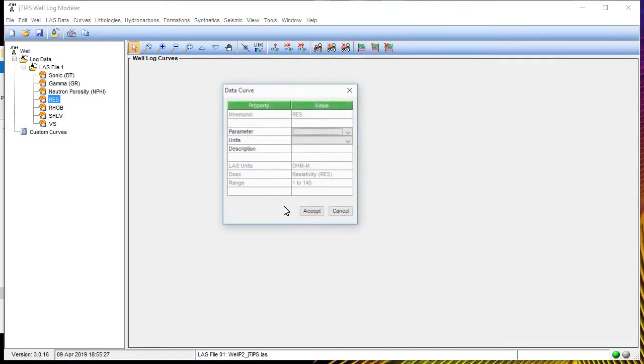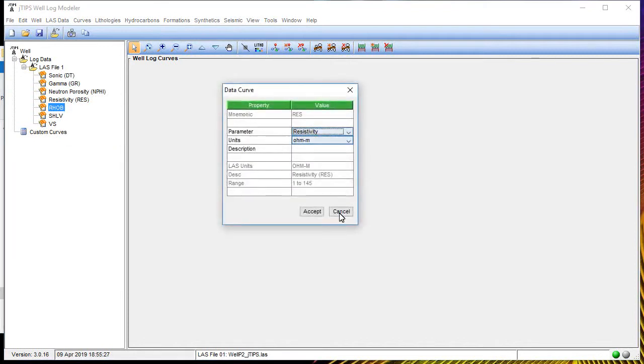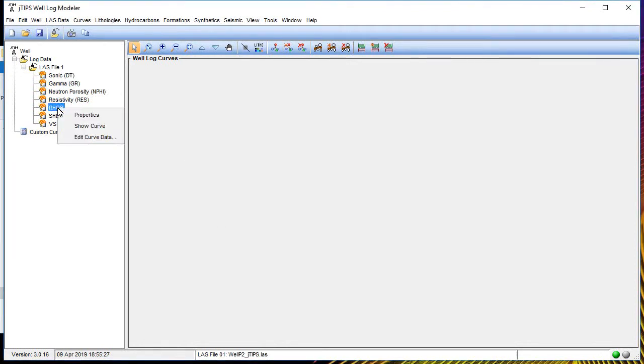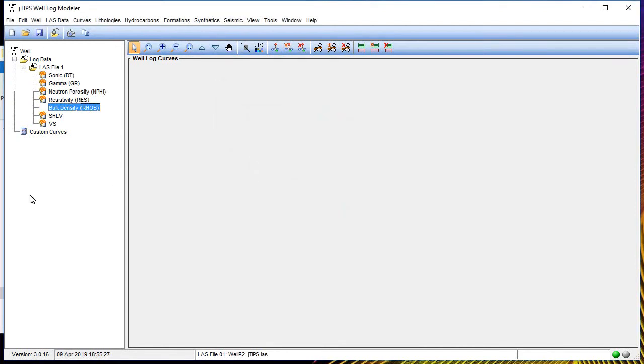And the next one that I'll click on is the resistivity. And then finally wrap it up with the next one. Oh, sorry, make sure I click it properly. Rho B, it's the bulk density. And I'll click on that, and that's in grams per cc. And I hit accept. All right, so now what I've done is I pulled in some of the curves that we'll be using in our project to model this well log curve from the LAS file.